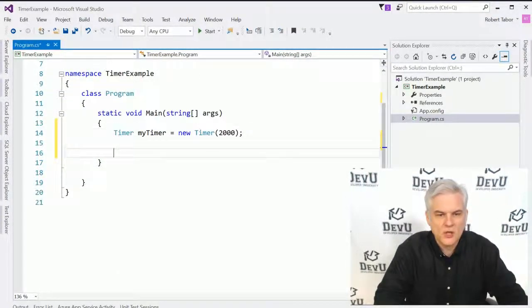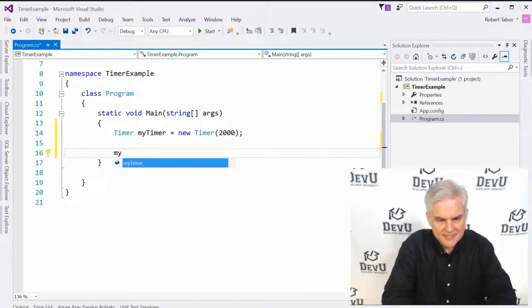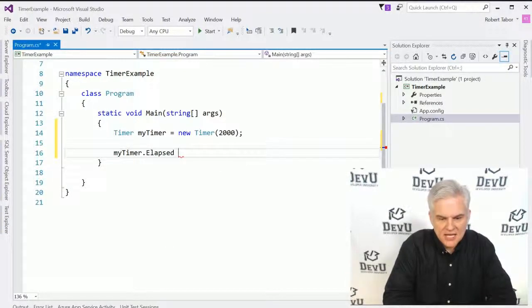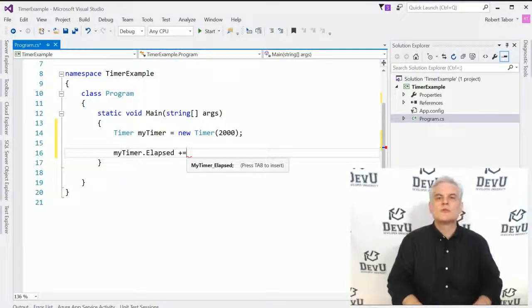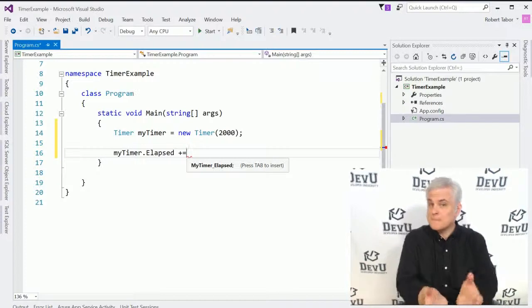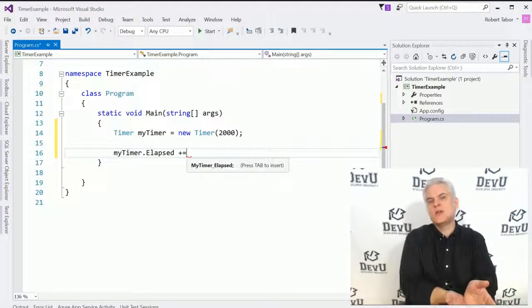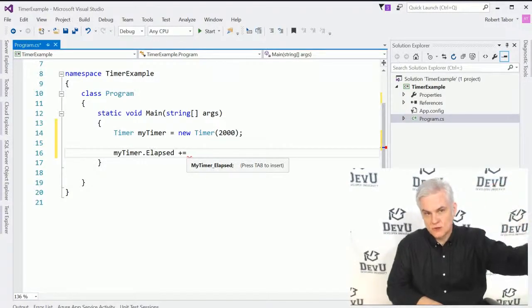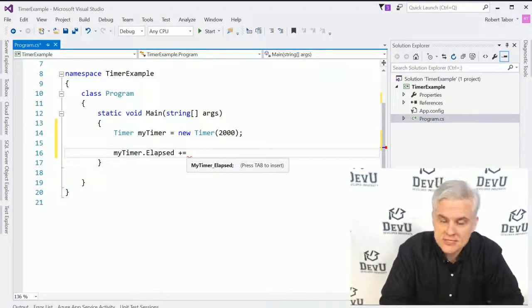2,000 milliseconds is simply 2 seconds, which is an eternity as far as a computer is concerned. Next up, we know that myTimer will raise an event called Elapsed, and so we want to create an event handler, a method that will be executed whenever the Elapsed event is raised by the .NET Framework runtime.